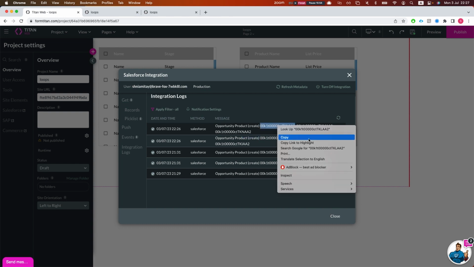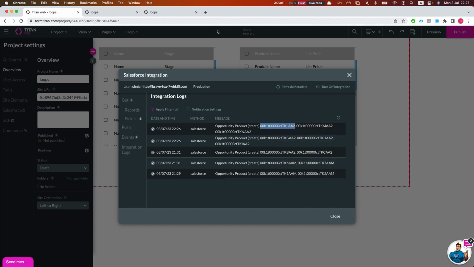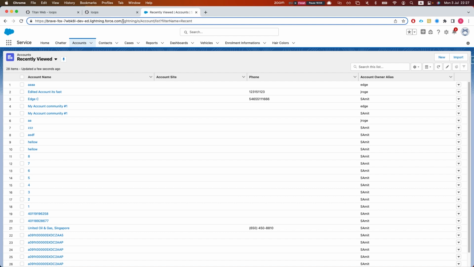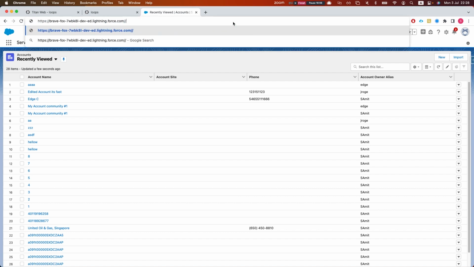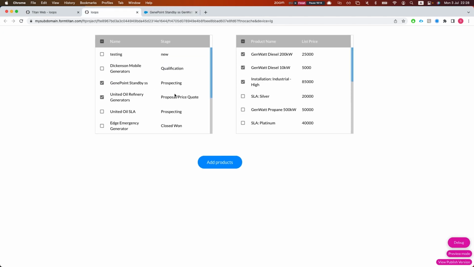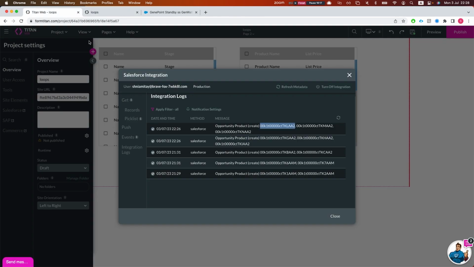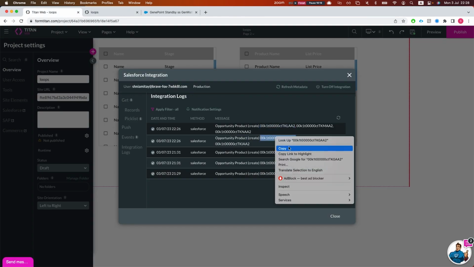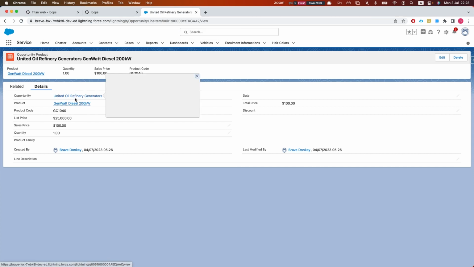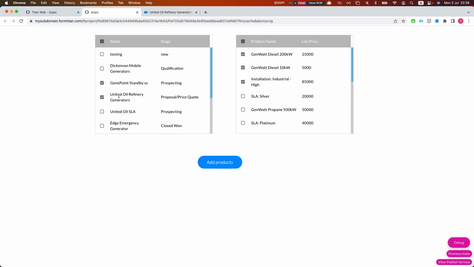And if I take this one, for instance, and I head over to my Salesforce, and let me put this opportunity product here. I can see that this is related to Gene Point Standby SS, which is this one right here. And if I grab this product, we can see that it's related to United Oil Refinery generators. And it's as simple as that.